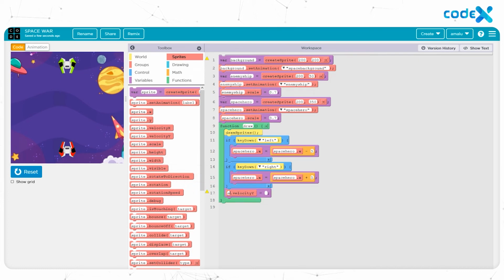Rename the sprite to Enemy Ship. The enemy spaceship should move from the top to bottom. As you know, the value of y increases as we move from the top to the bottom. Since the value is increasing, we can give a positive sign for the velocity. So give the value on the right as 5. Click on Run. And yes, the spaceship is moving.